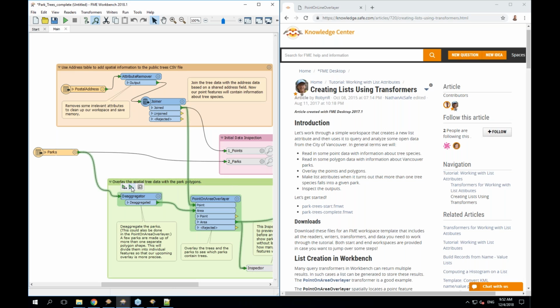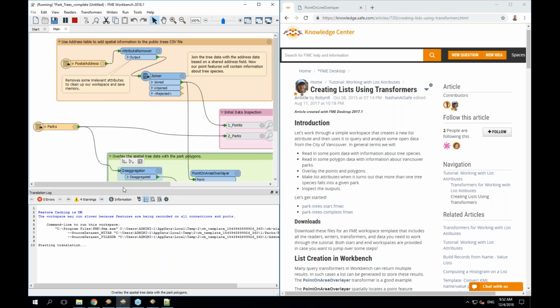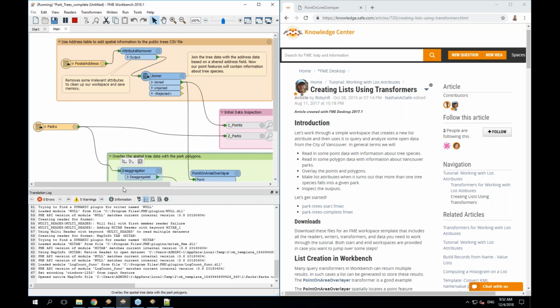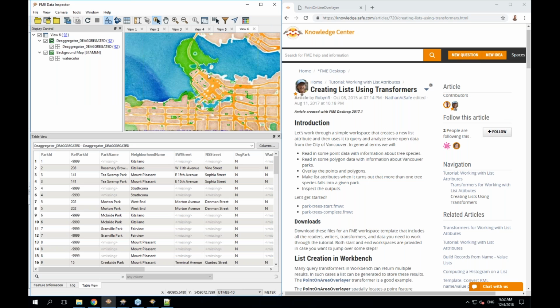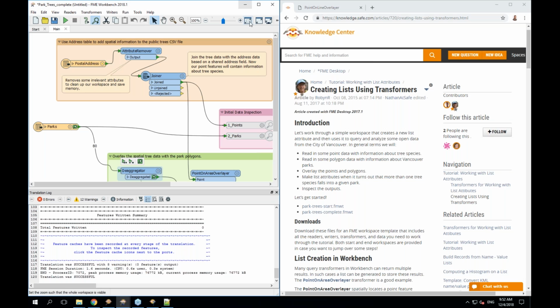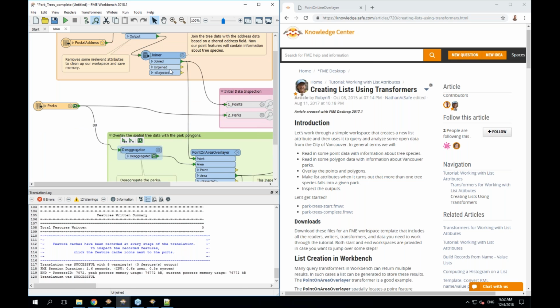Let's run to this deaggregator. Our parks dataset has a couple of aggregate features in it. These are multi-part geometry features. If you want to deal with each part of a multi-part geometry separately, you'll have to run it through a deaggregator. So we have our parks. Let's get our, in this case, postal addresses.